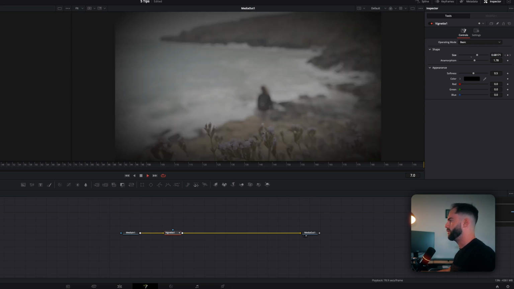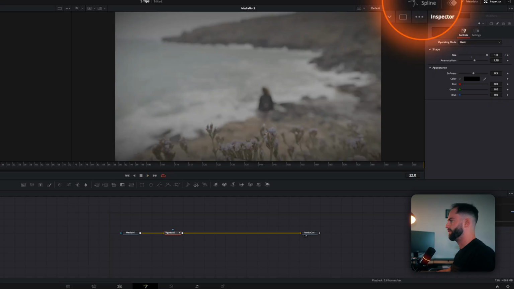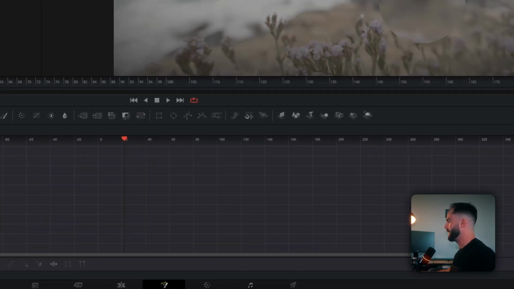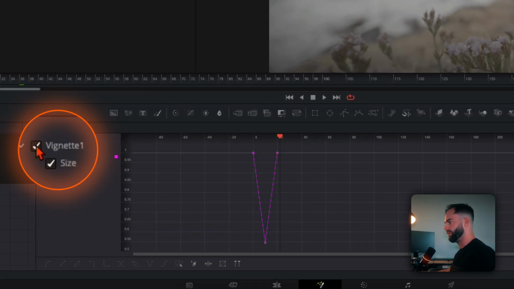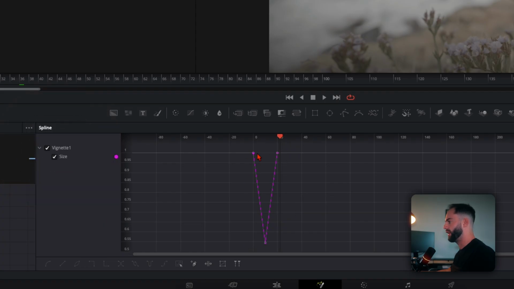So that means you've created this. Now you go up here to the splines, open it up, enable here the vignette, and you see the curve you created with your keyframes. Then select everything, maybe you smoothen it out like that. And now you want to repeat this effect over and over and over again.